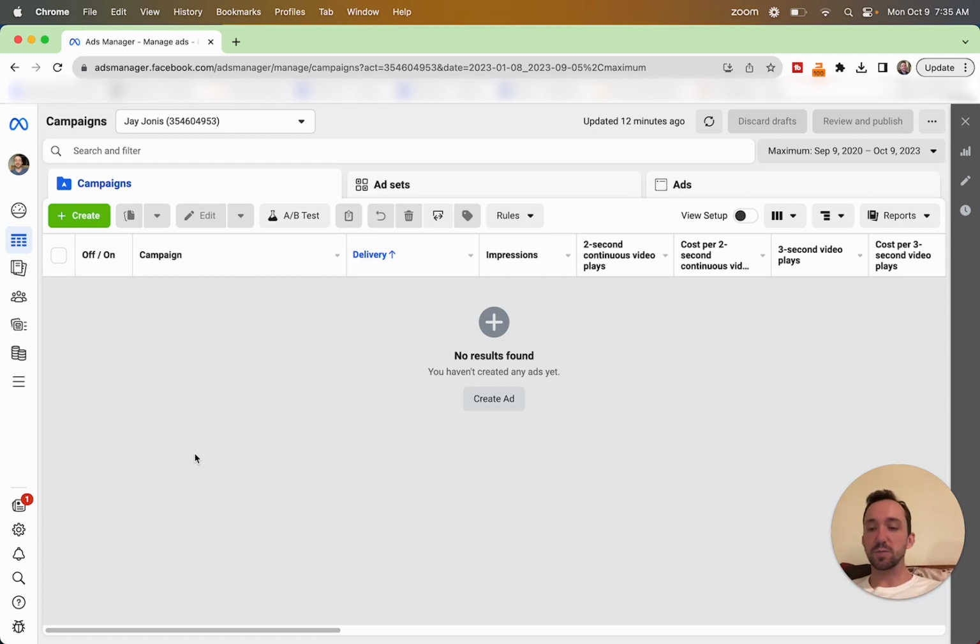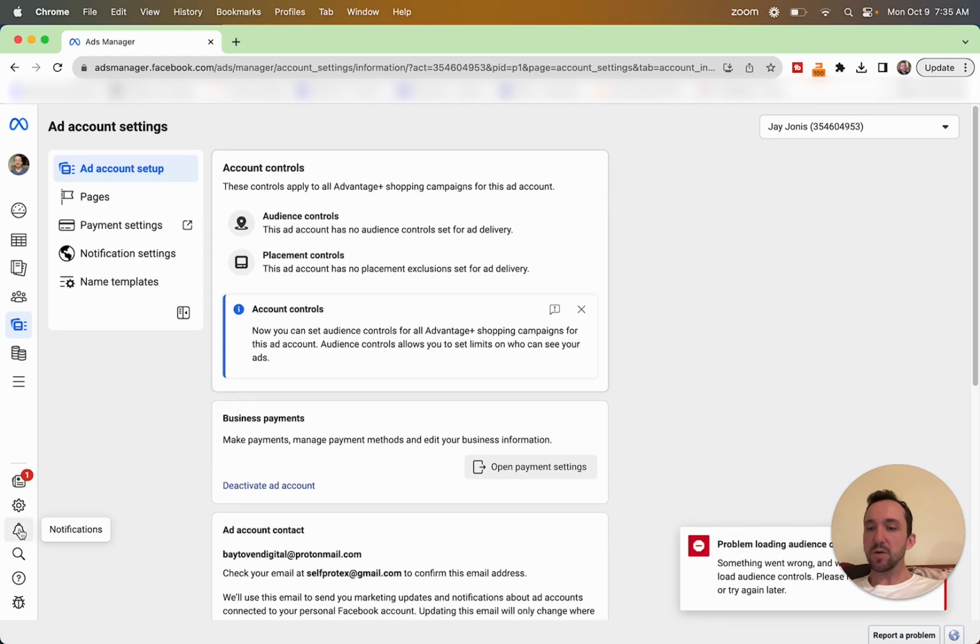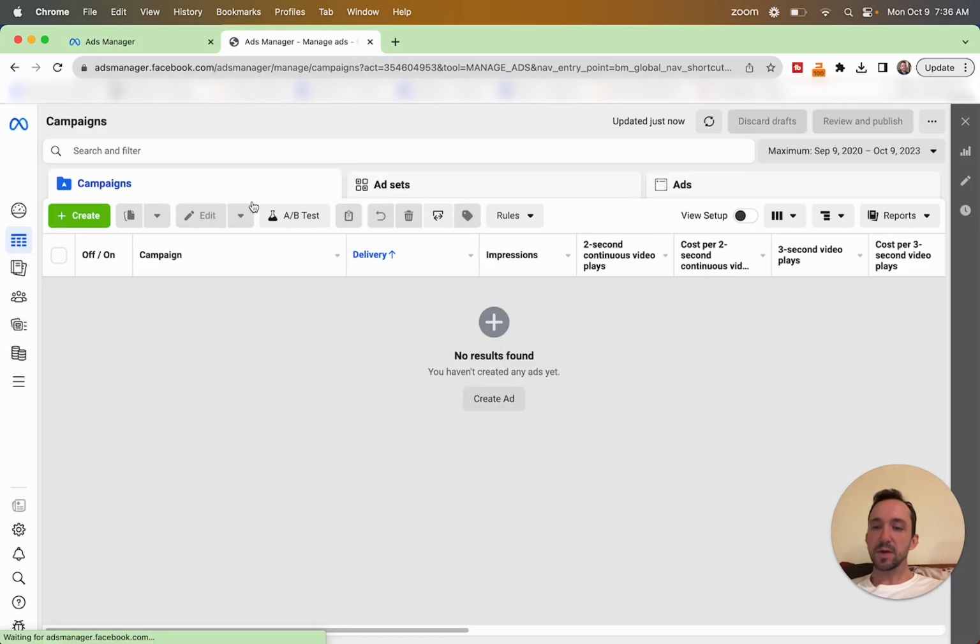What I want you to do is just put in your payment details. The way you do that is you scroll here to the left to settings, and then you've got payment settings here. I'm not going to add my payment details. So now we're just going to dive right in and set up this campaign.